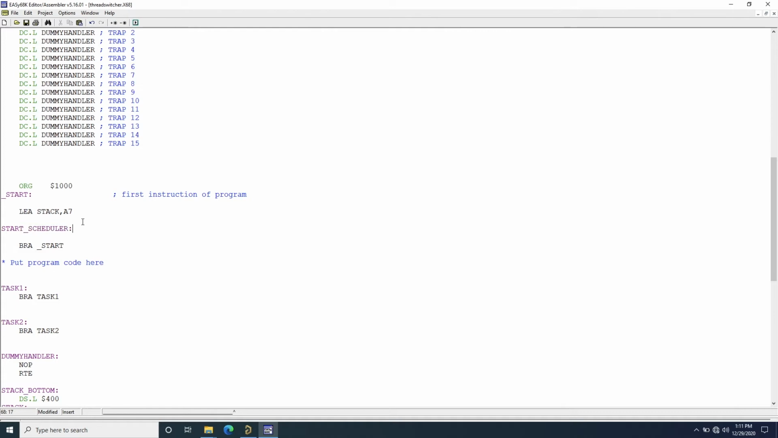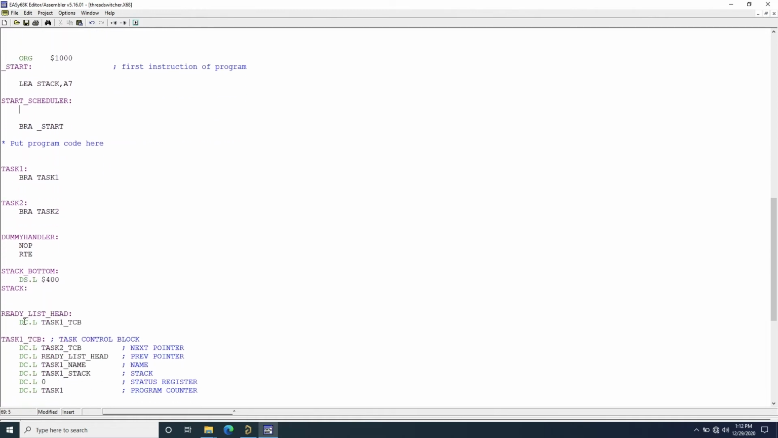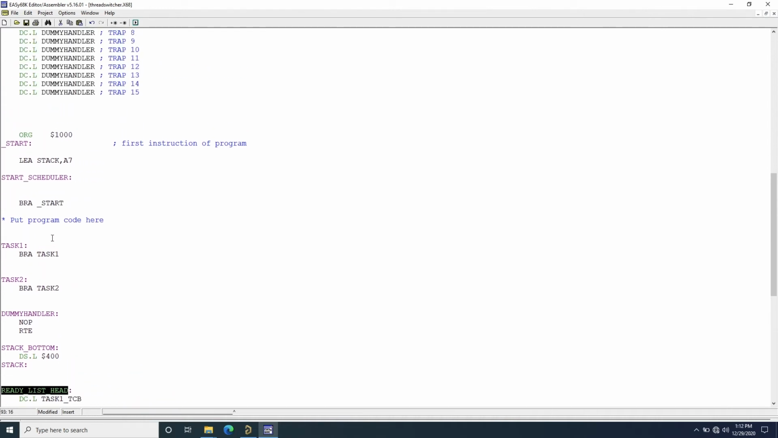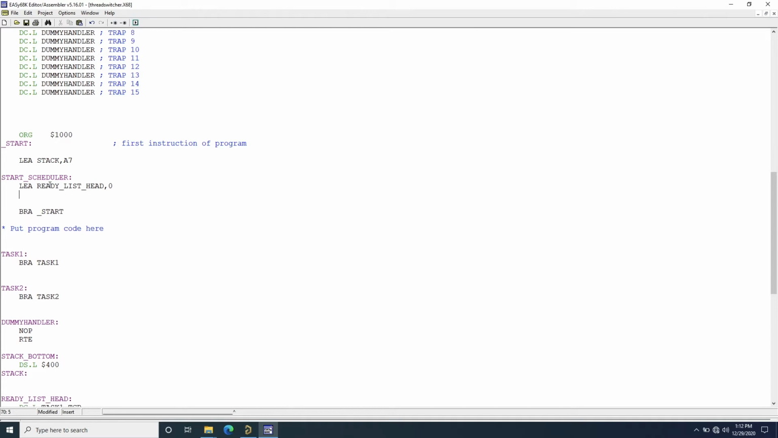Once the scheduler starts, we're going to get the head pointer from the linked list. We call that the ready list head. We're going to get that ready list head into one of our address registers, let's say A0. The other thing we need to do here, which I forgot, is make a pointer that points to the task that's currently being run. Oops, I just meant to say A0 here.